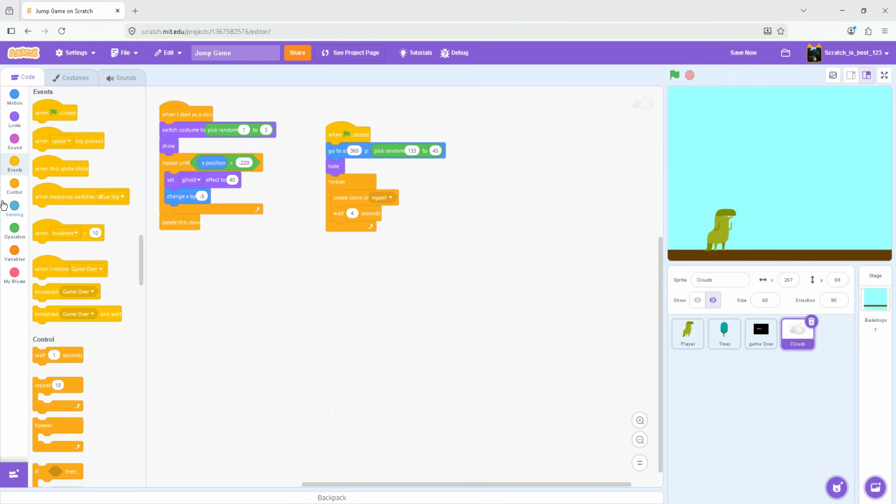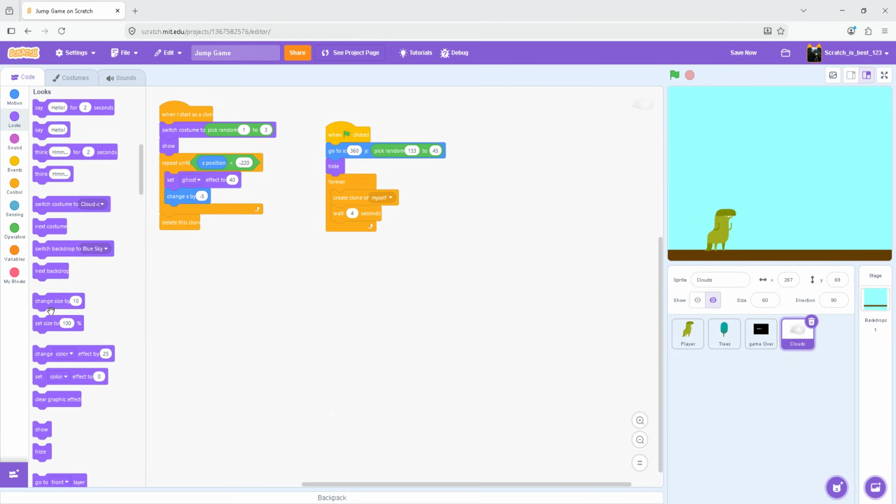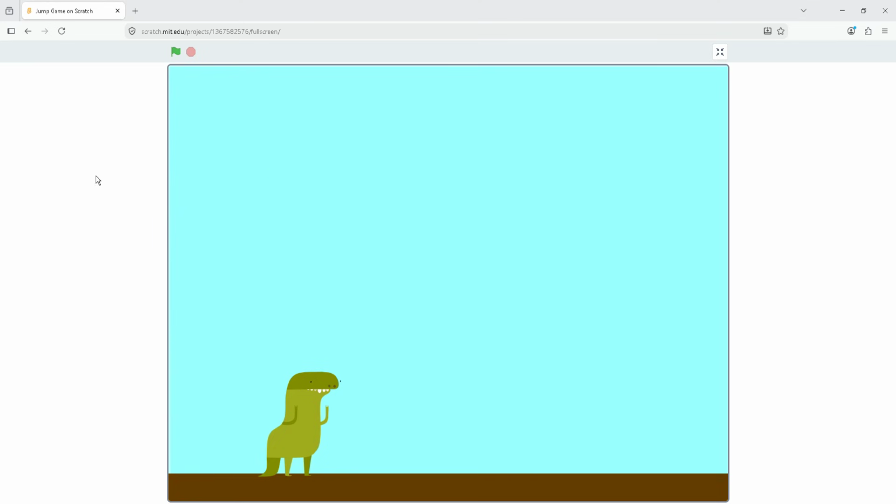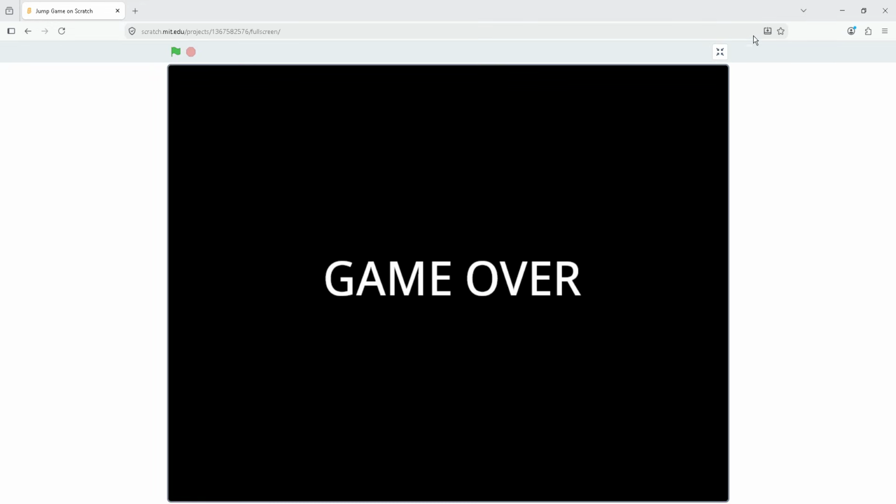But let's also make it smaller. So set size to pick random, to have a nice parallax effect. So pick random from 50 to 70. So it will determine how big the clouds are. Let's test it out again. Now the clouds are pretty much random sized.